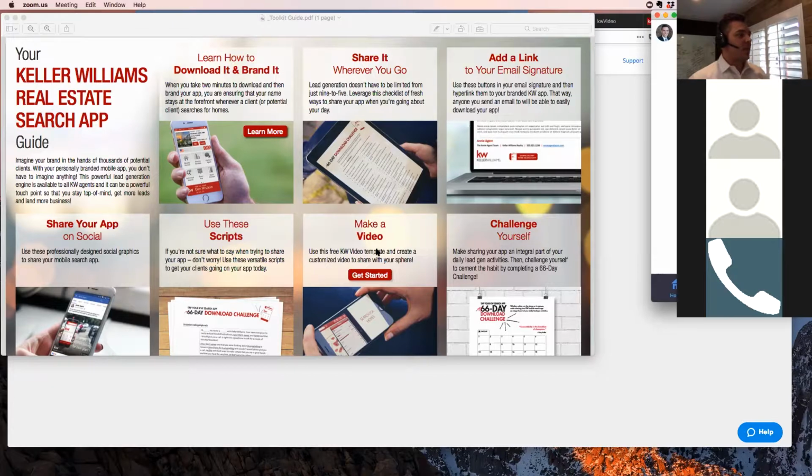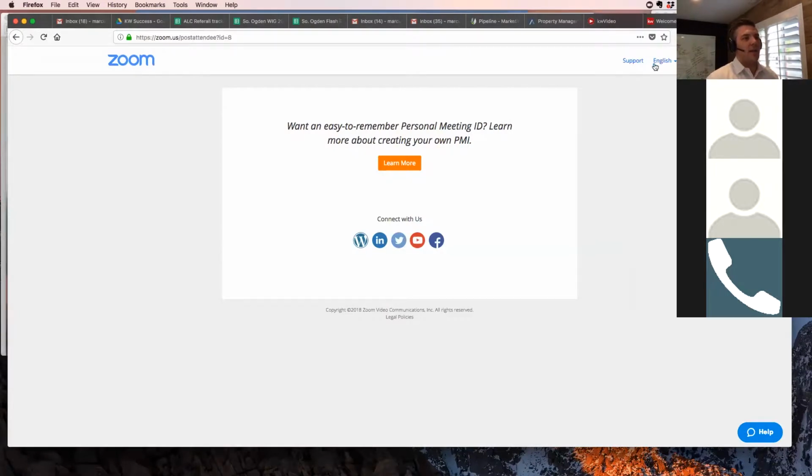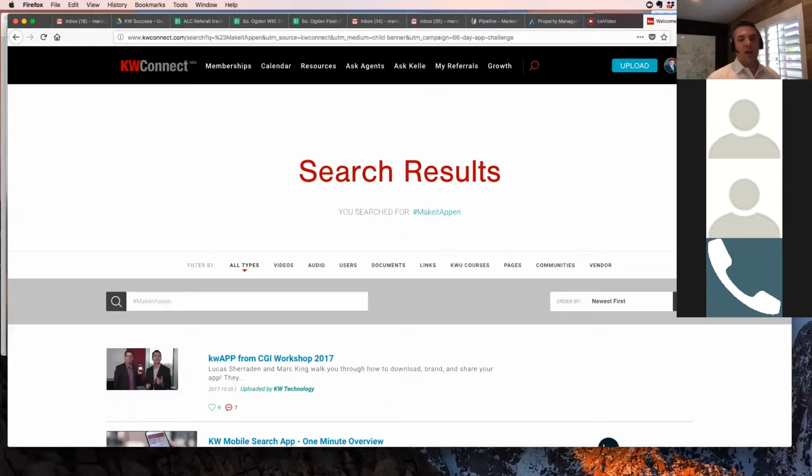Number one, here it says we need to learn how to download it and brand it. So we're going to quickly show you where to do that on KW Connect. There are two ways. The easiest way is to go to the App Store on your phone and search KW app. It'll be there, and you'll download it. Then there's a button on there that says find my, what does it say, McKay? Is it find my agent or search for my agent? Just find agents. Yeah, you just search for agents.